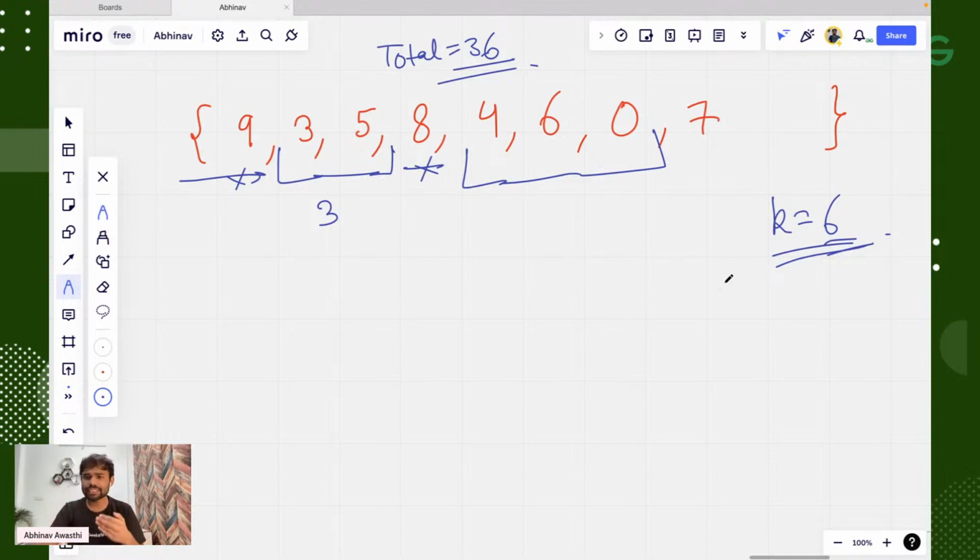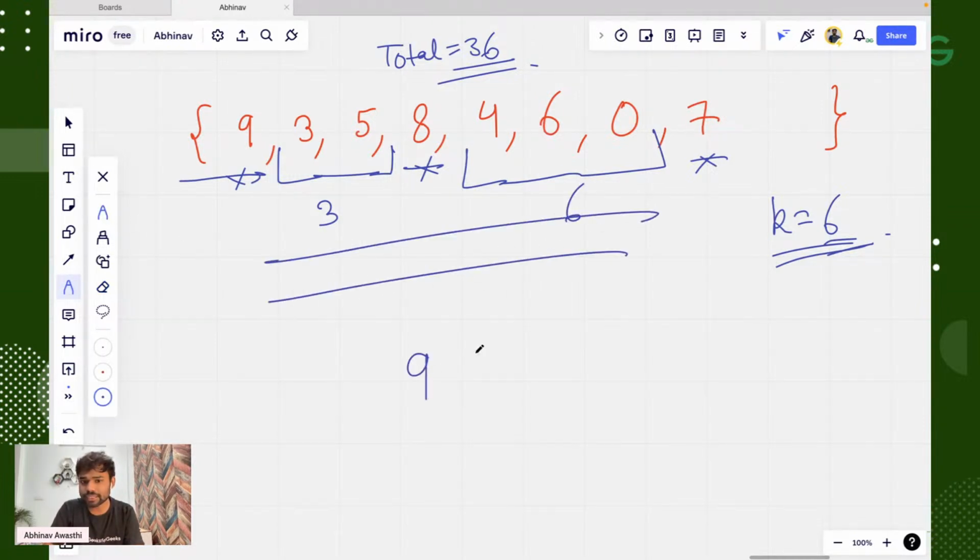Again, 7 is greater than k. We will not take it. But because we have 3 contiguous numbers, we can take the subarrays from them. Again, 3 into 4 by 2, that is 6. So from these 3 numbers, 6 subarrays can be formed. So in total, 9 such subarrays are there whose value is less than or equal to k.